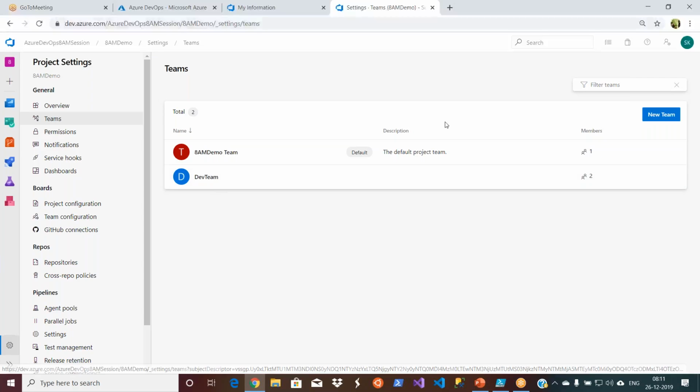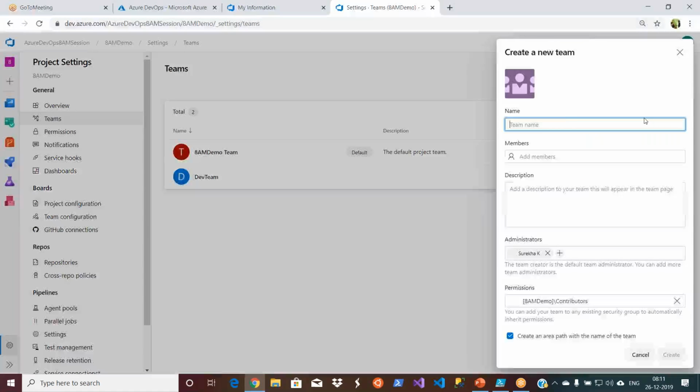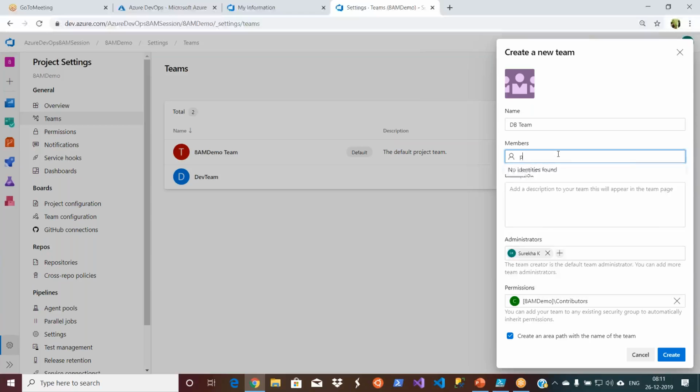Now I'll go and add another team called DB team. I can straight away add members here, and by default the logged in user, the person who is creating it, is a part of this one. I will add one more person. Right now I have one person available, so I added that developer, and if more developers are joining, you can go and add people to this one. I'm already administrator here, and I'm giving the permission as a contributor.